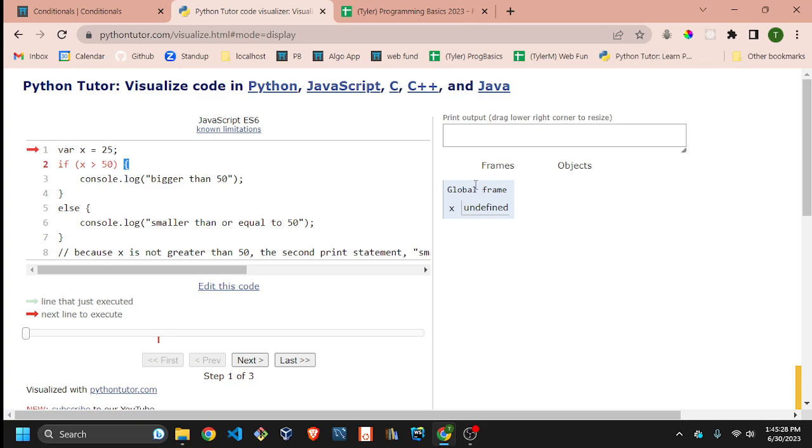I'm going to take a wild guess and think that x is going to go from undefined to 25. Let's see if I'm right. Oh man, I'm pretty sharp. I'm just kidding. The last line to execute was var x gets 25, or 25 is assigned to x, and that's what we see here. Now we're at line 2. What's going to happen after this code executes?